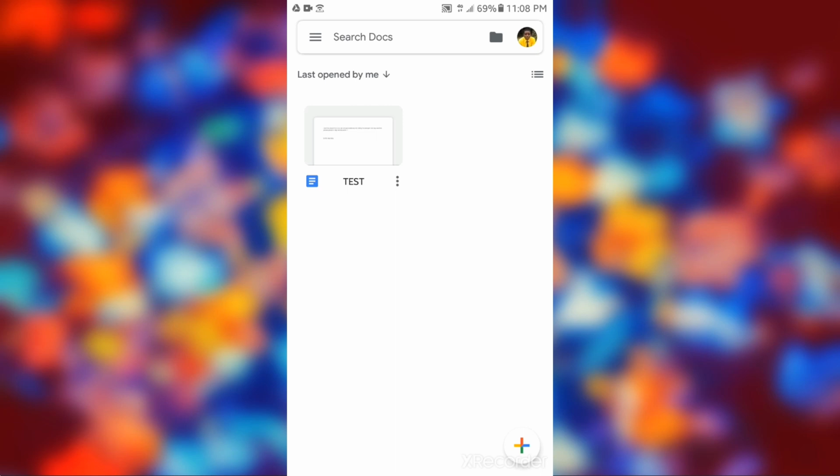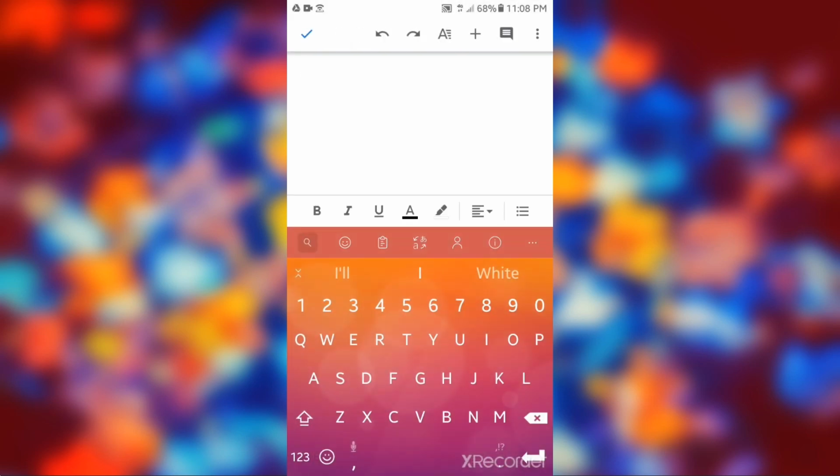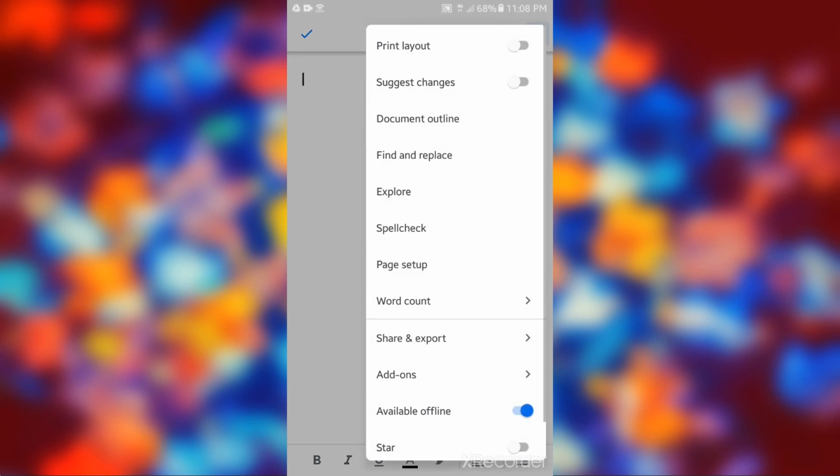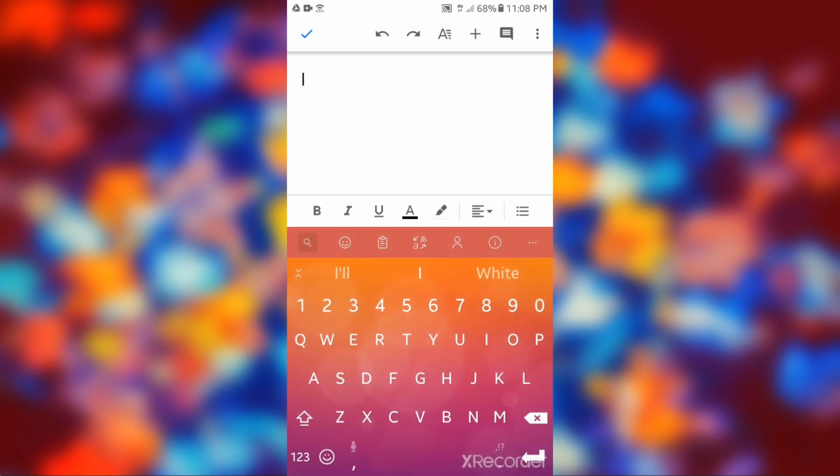Now we are going to create a new document. Just click the plus sign here at the bottom right of your screen, the plus sign. Click new document. Now from here we can't see the voice typing on the sidebar, but here's how you access it. On our keyboard I'm going to see a microphone sign at the left bottom where we have the comma. So here I'll just have to long press.